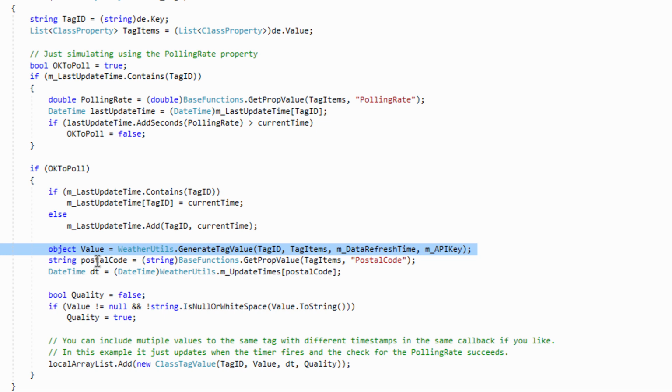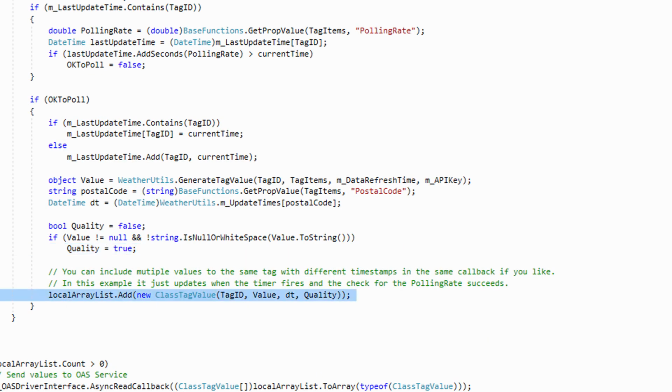And then what we do is we grab the postal code. Then we're going to get a timestamp for when that data was updated last for that specific postal code. Check to see if we have a valid value for marking if that quality is true. We add the value, the update time, and the data quality for that tag ID to an array. And then when we return that array, it'll be updated on the server for all tags in our list. So jumping into the definition of that generate tag value, we'll see how that works.